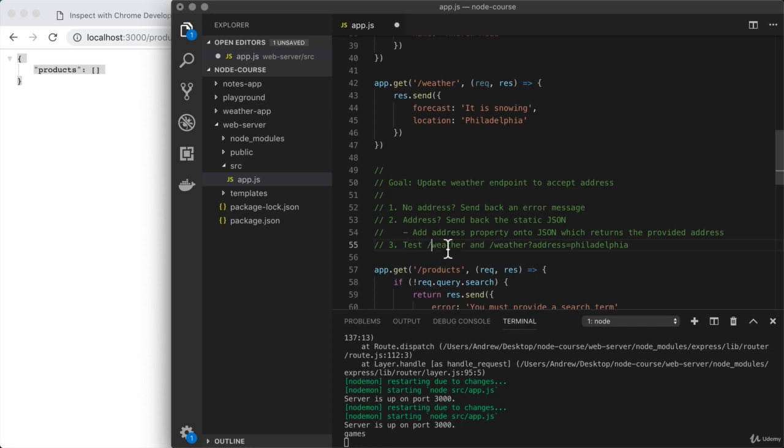Now, step number 3. You want to go to /weather. When you do that, you should see the error saying you must provide an address. So you'll go over to /weather with the address query option set up in the query string. And when you do this, I would expect to see this object with the address property added, and the value would be Philadelphia, matching up with the value right here.